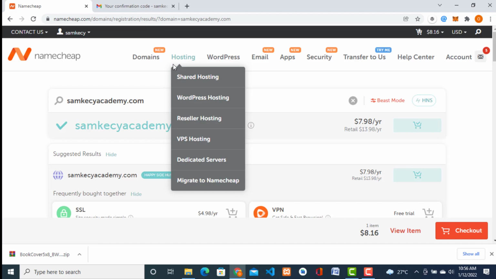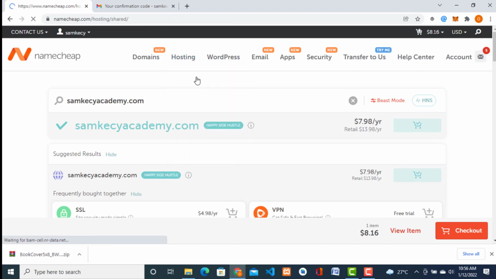So in this case now, we are going to use shared hosting. It's very cheap, but if you have money, you can use a dedicated server. But this one is a little bit expensive. It's more expensive than this shared hosting. So as a starter, I advise you use this shared hosting. So let's select shared hosting.